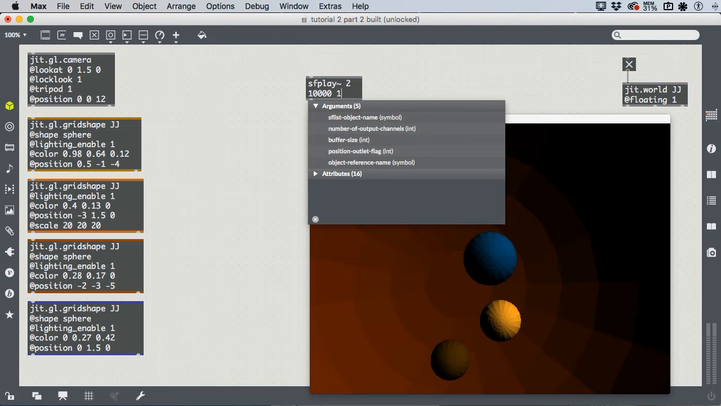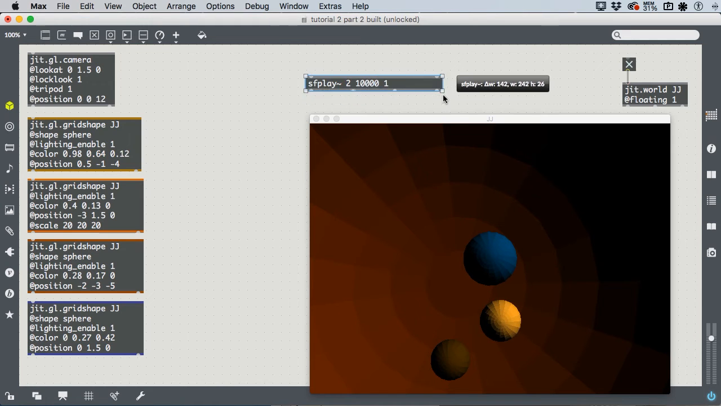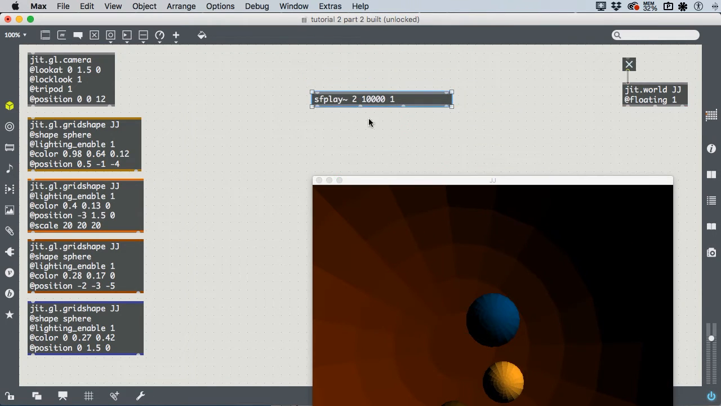The third argument is important, and that is whether or not we want a time outlet on this sfplay~, and we do, so we put 1 as our third argument, and that gives us a total of 4 outlets. The first 2 are the left and right sound outlets, file channel 1 output, file channel 2 output, and then the third outlet is our file position, or our time outlet. So how do we get a sound file into the sfplay~? We just drag it and drop it right onto the sfplay~, and it will be loaded.